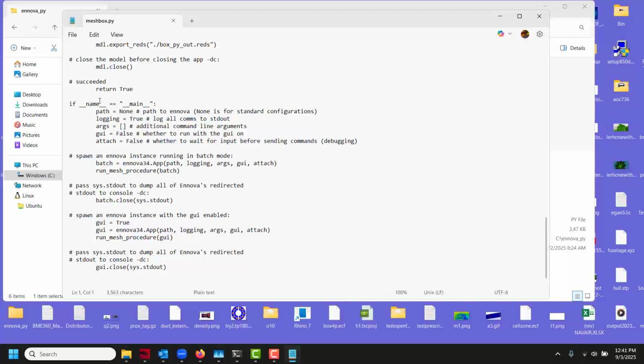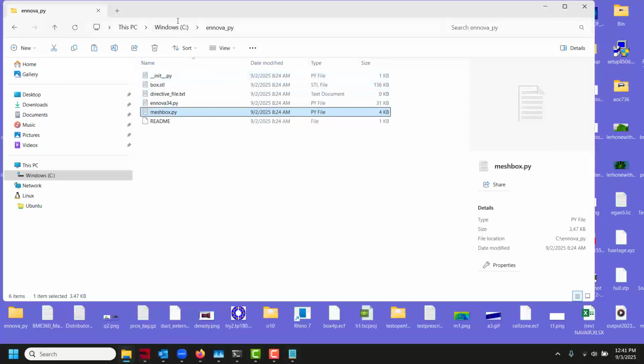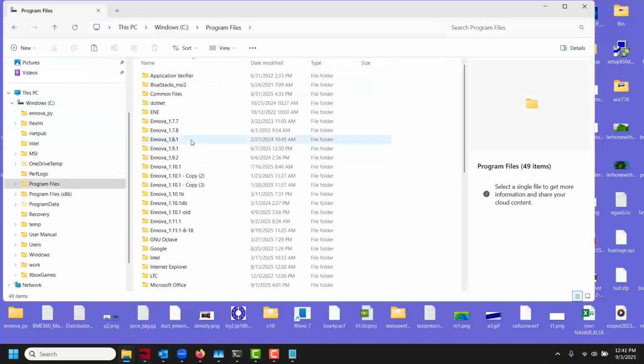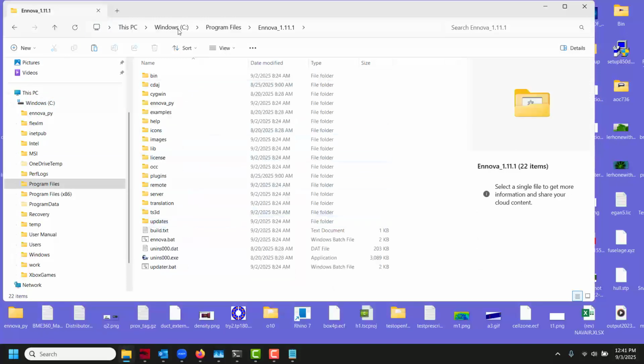We have some example runs down the bottom here. The first thing we need to do, because we've moved this file from the program files, is set the path where you have Ennova installed. So the way I'm going to do this is I'm going to go to C, Program Files, 1.1. This is where the command is going to be, the Ennova.bat file, so I'm just going to copy this as text.